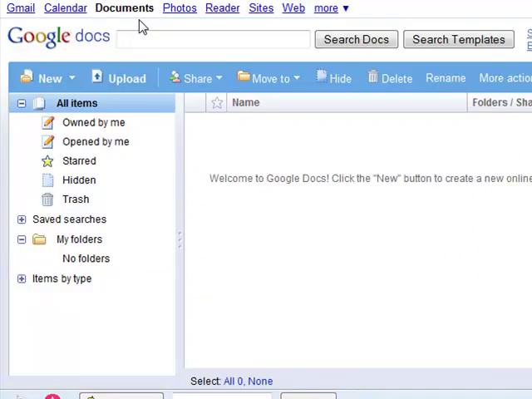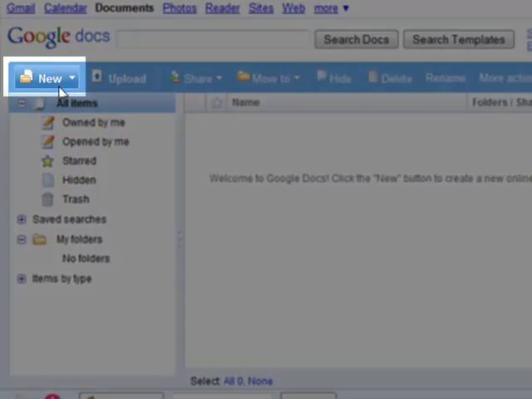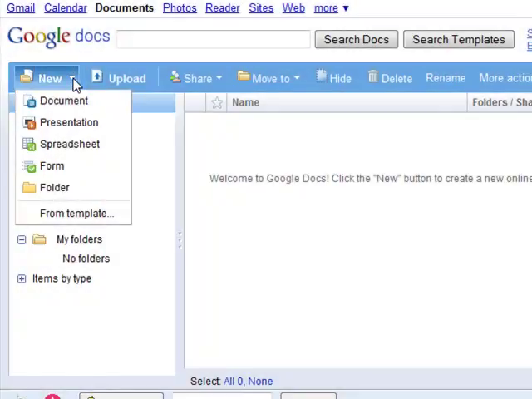Once you're here, you'll see the word New along the left-hand side. When you left-click on this, you'll see a drop-down menu with several options. Now this tutorial won't go into great details on how each one of these work, but we will visit 3 of them to show you how similar they are to other programs you might be familiar with, such as Microsoft Word, PowerPoint, and Excel. To get started, I'm going to left-click on the word Document.